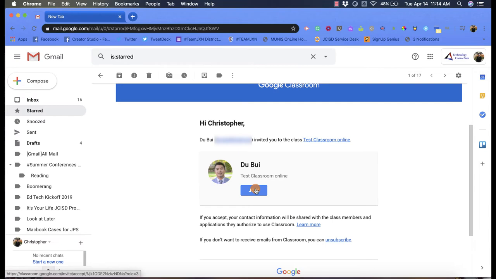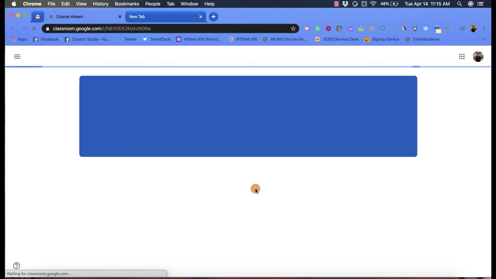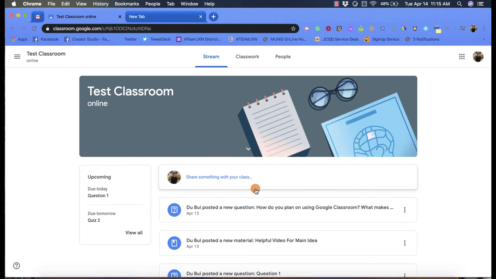And then there is a blue button that says join. So they're going to click that and it's going to take a second, and then it should take them right to the classroom that they are going to join. And now they are linked to that classroom and ready to go.